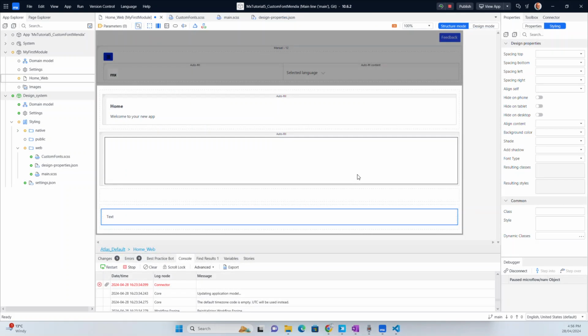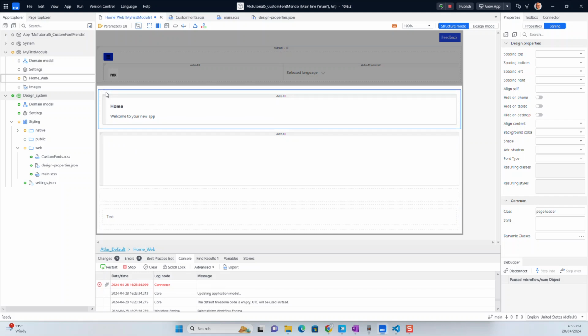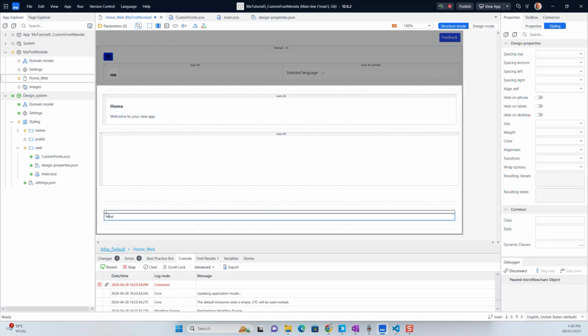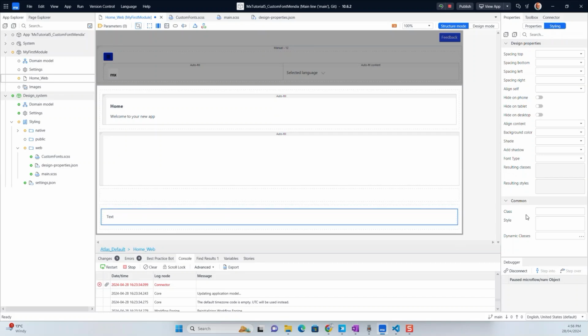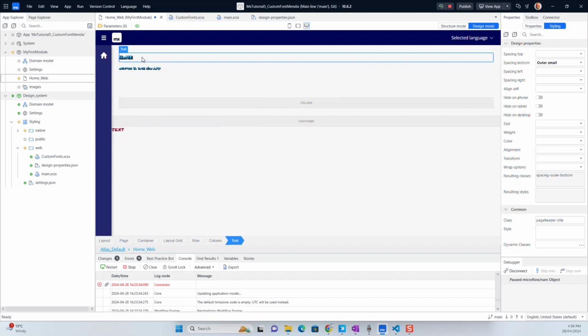And now that we have everything in place, let's check the design properties of a container. As you can see here, we have the font type property with 3 options. So let's try a different one for this container and a different one for the top container. And we can switch to the design mode for checking the result. And as we can see, we have 2 different fonts on our screen.